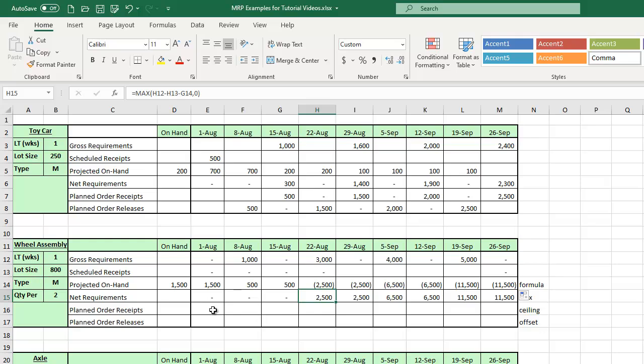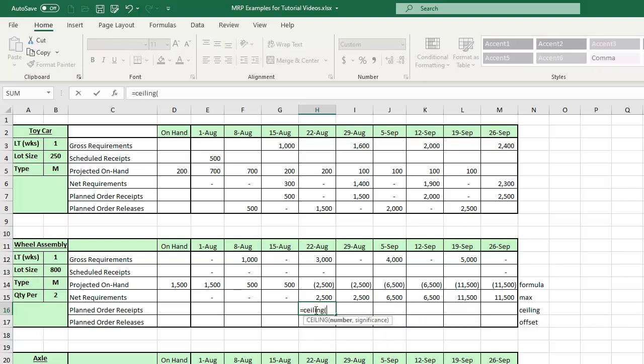Okay, let's do it right here under the 2,500, then we can copy it back through the whole table here. Our planned receipts are equal to, and we're going to do the ceiling function, and the number we want to key off of is the net requirement.